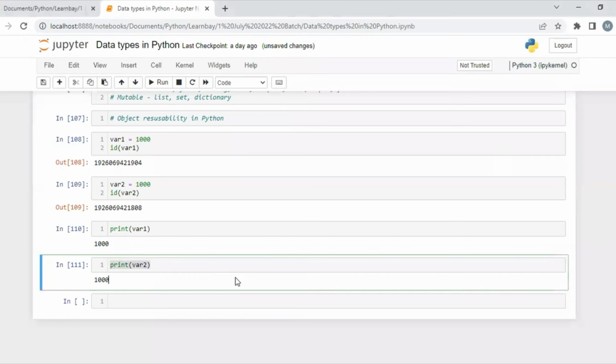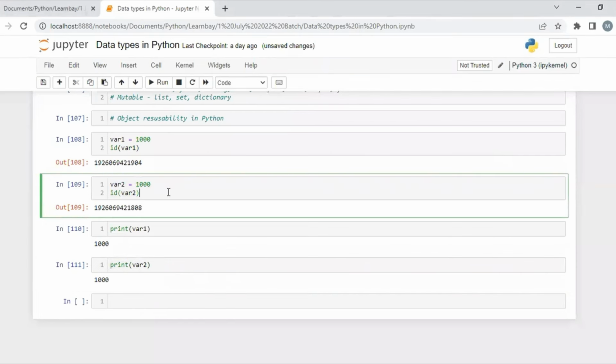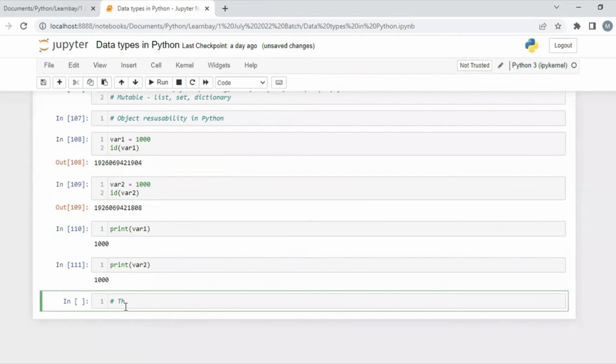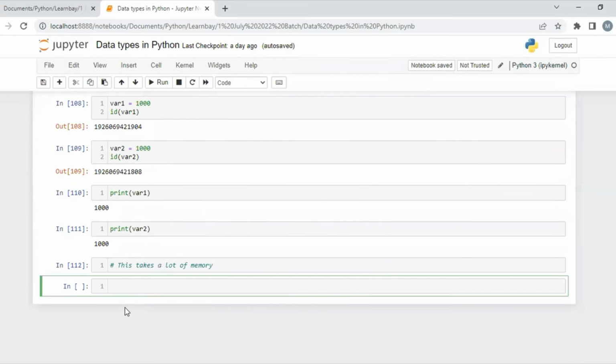Okay, what's the problem with this? If we write 1000 into 1000 variables, all will be saved in different locations. This takes a lot of memory. So here comes the Python reusability concept for memory optimization.